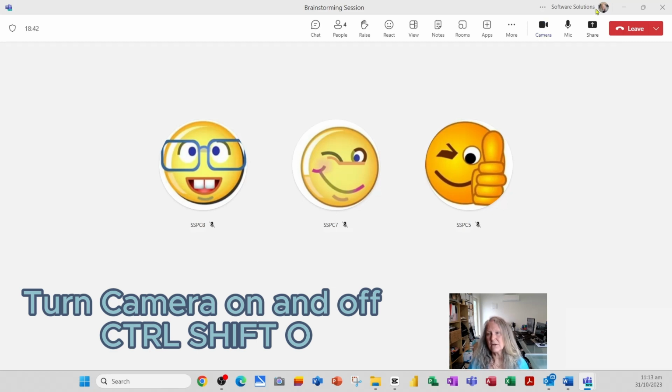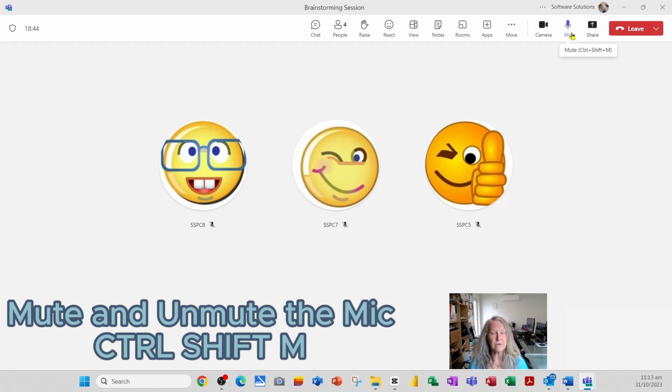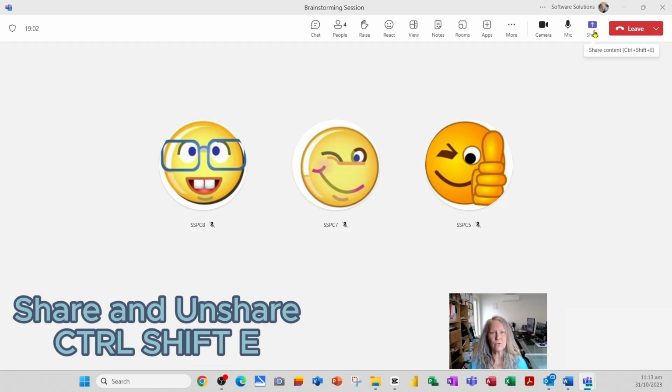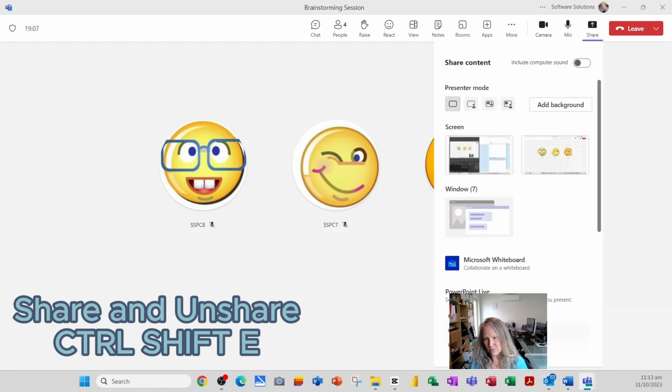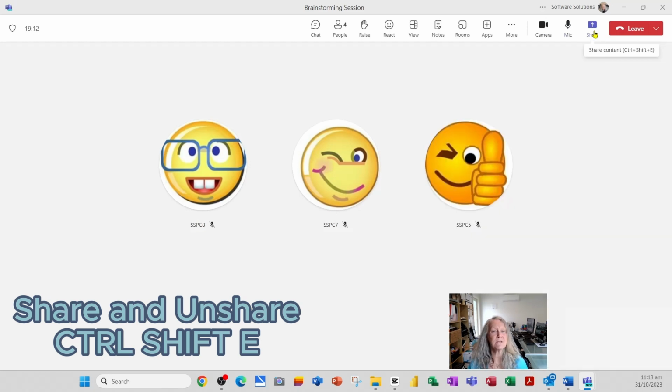The next button is your microphone, and Control-Shift-M is a very good key combination to turn off and turn on your microphone. So if you're not speaking, you typically should turn your microphone off so people can't hear the background noise. And also if you want to share your screen or a window or the whiteboard or any of the files that you've got open, for example, then this is your share button. And Control-Shift-E is how you turn on and turn off the sharing.